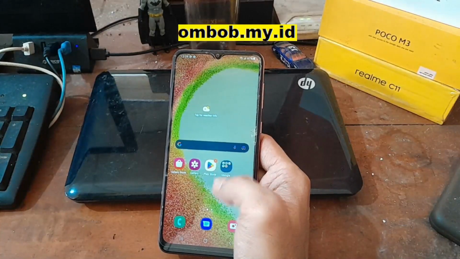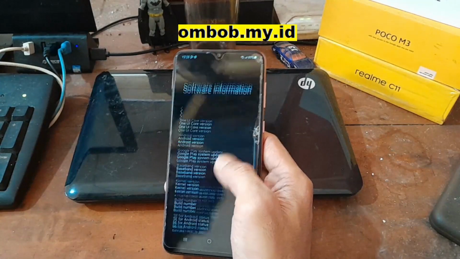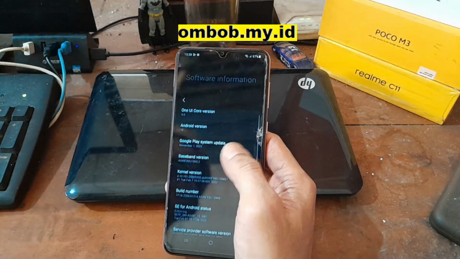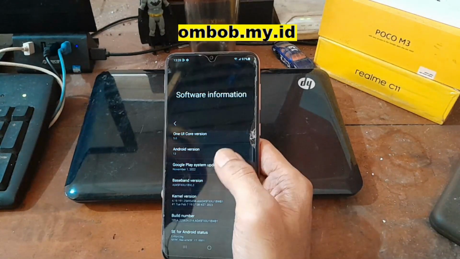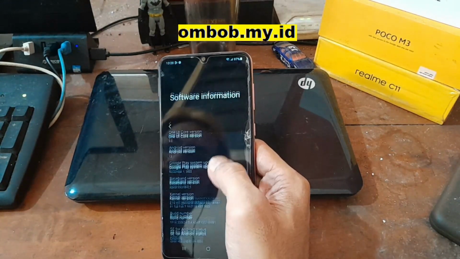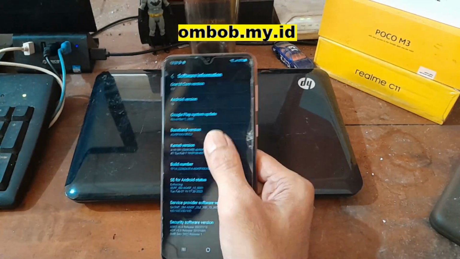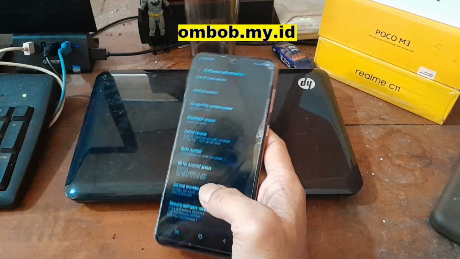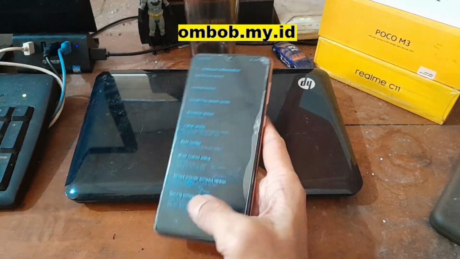Okay, hello guys, so this is the Galaxy A04, and in this video I will show you how to root this phone. It is using the latest Android version. When I'm making this video, it's using Android 13 One UI Core version 5.0, and it's using binary 1. This tutorial can be applied for any Android version and any region.